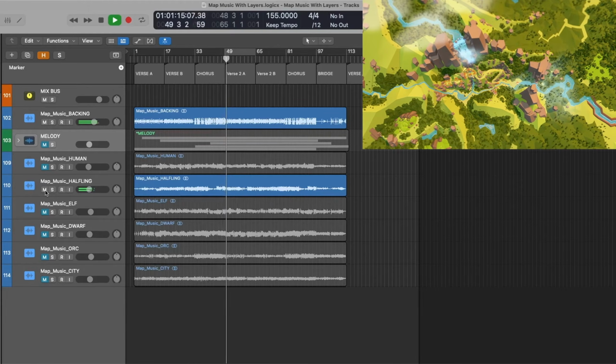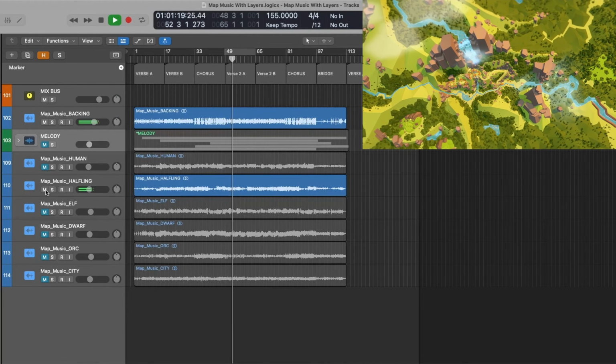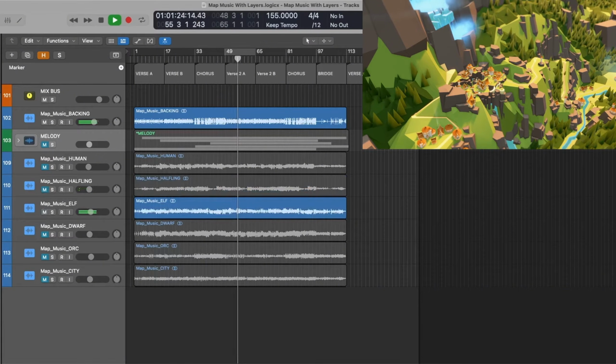The Elven level is another pretty looking level, so for this we used a lot of bansuri, which is a bit like a flute, this along with some harps and pizzicato violin as well.